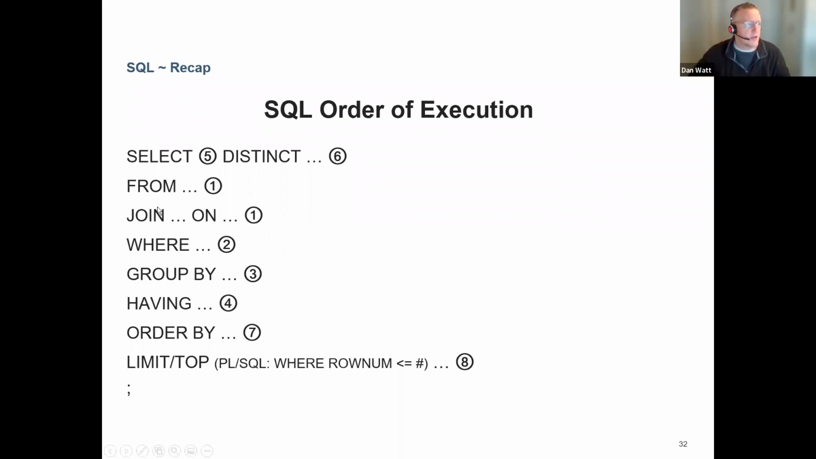And so again, from and join are the first thing that happens. Filter it down with the where statement. Tell the computer what you're going to do with the group by and having statements, then do it. Your select distinct statements, and then finally any final touches that you want to do before you export it. Okay. Any questions on that?